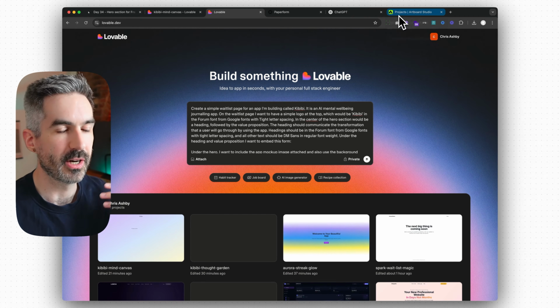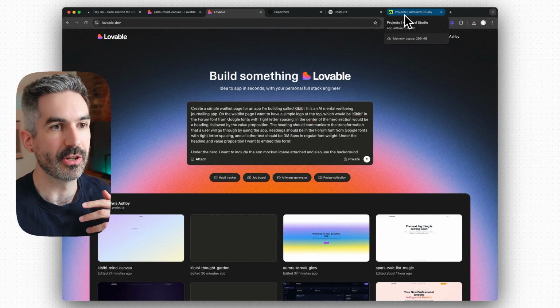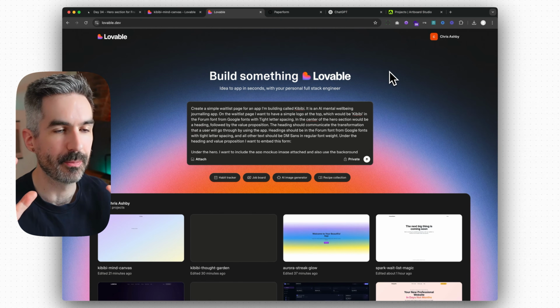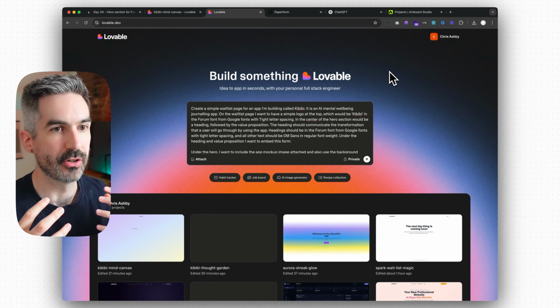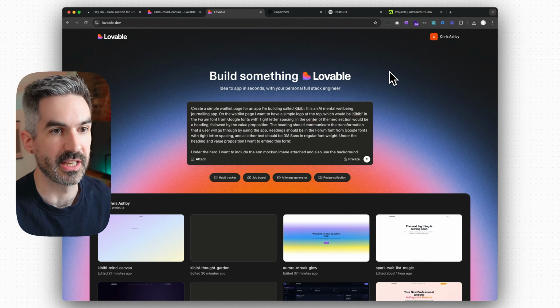I'm going to use some other tools here. I'm going to use ChatGPT's image to create some images for it. I'm going to use Artboard Studio to create an app mockup. And then we're going to pull something together that is going to look so much better than 90% of the other templated waitlist pages that you see out there.